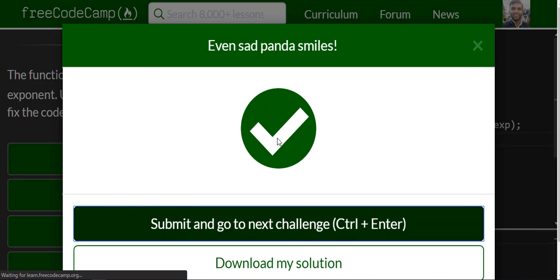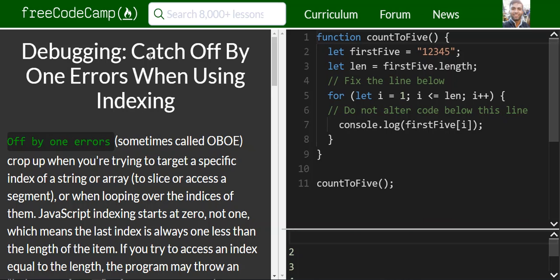Anyway, let's go to the next challenge. Right, so debugging again. Catch off by one errors when using indexes. Off by one errors. Alright, cool.